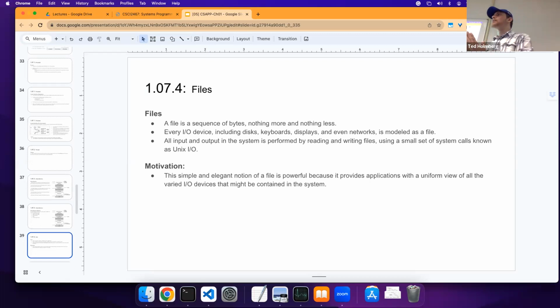Okay, then we had that last abstraction we were referencing, files. So a file is simply a sequence of bytes. It's nothing more than that, right? So everything in our OS is effectively represented as a file. Even your folders are effectively just a special type of file. Every I/O device, including disks, keyboards, displays, and even networks, is modeled as a file. All input and output in the system is performed by reading and writing files using a small set of the Unix I/O or whatever your OS I/O would be. In this instance, we're going to be using Unix inside of this course.